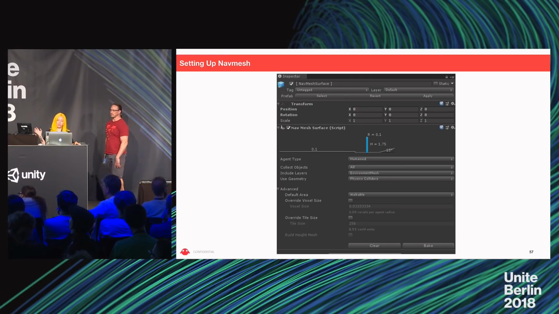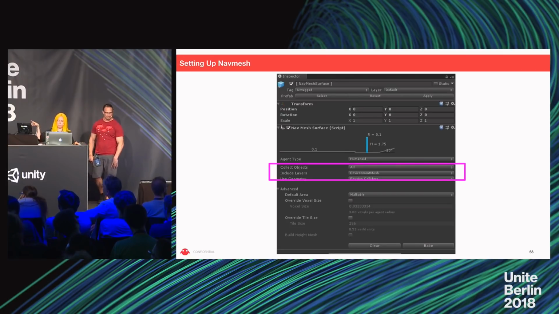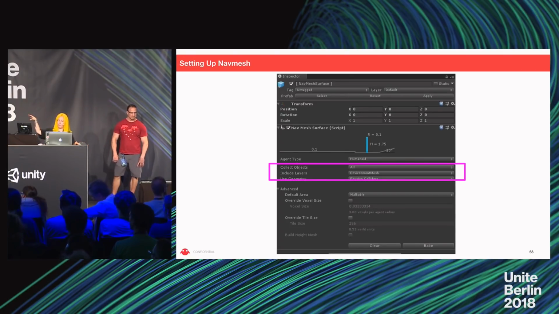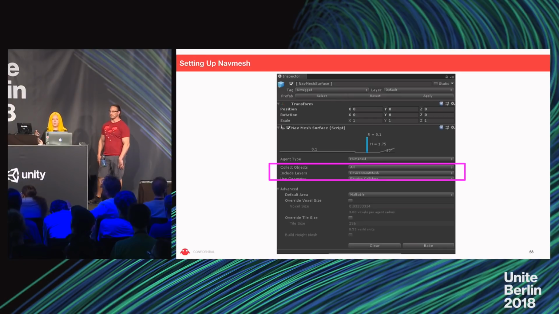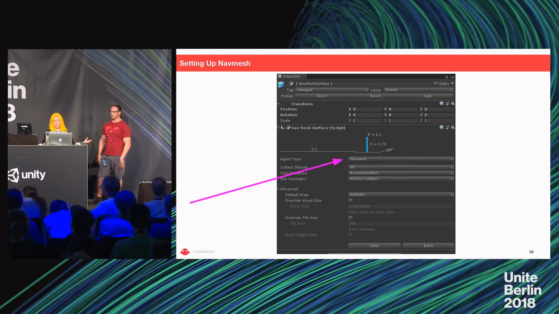I set the nav mesh surface component on here. And this is where I would take note of the include layers. This is where I've set the environment mesh layer that I've associated to my meshing mesh chunk component. This means that everything that's scanned in through the meshing system is going to be used for the nav mesh surface. In this example, because I've actually got a humanoid, I'm going to set my agent type to humanoid.